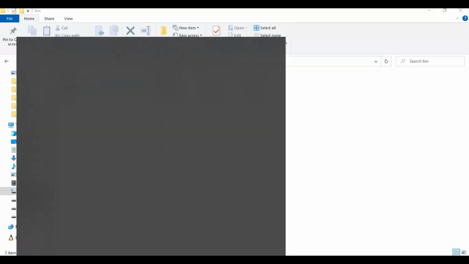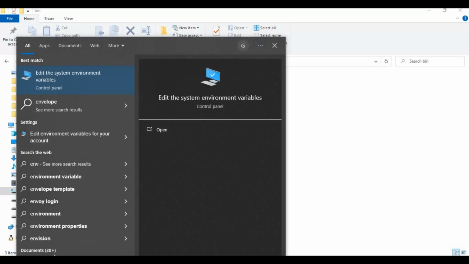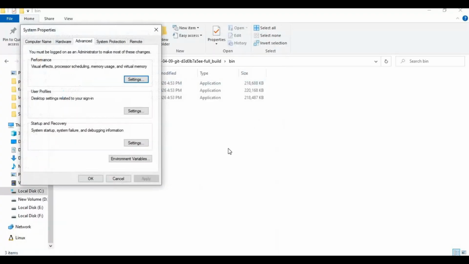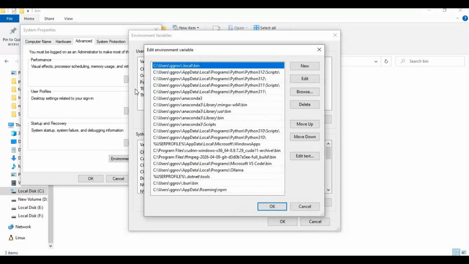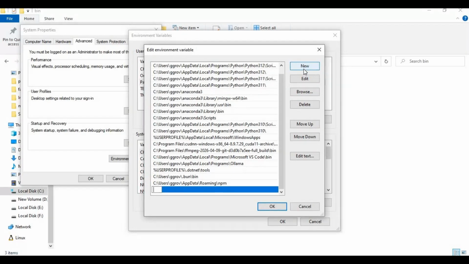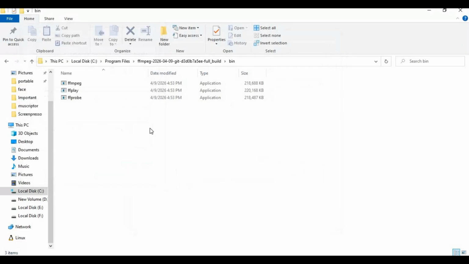At the bottom in Windows search, type Edit the system environment variables, and click on it. Click Environment Variables. Double-click on Path in User Variables. Click on New and paste the path you copied and click OK. Click OK. That's it. FFmpeg is installed.